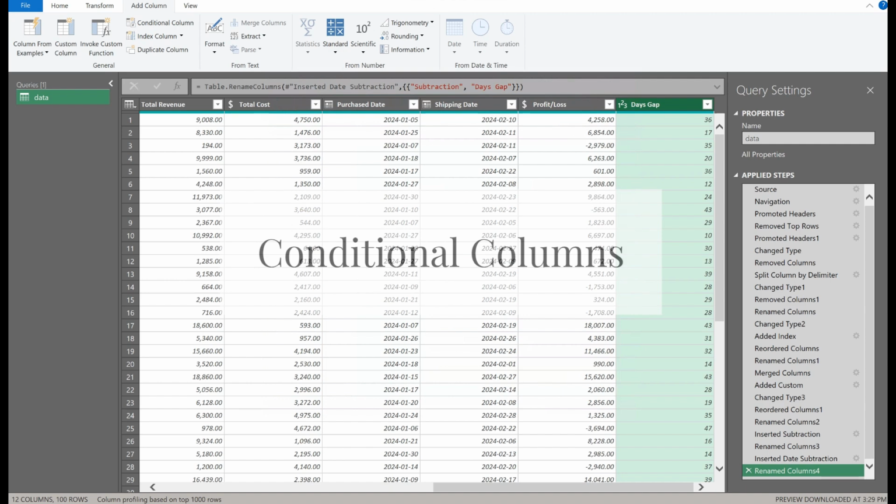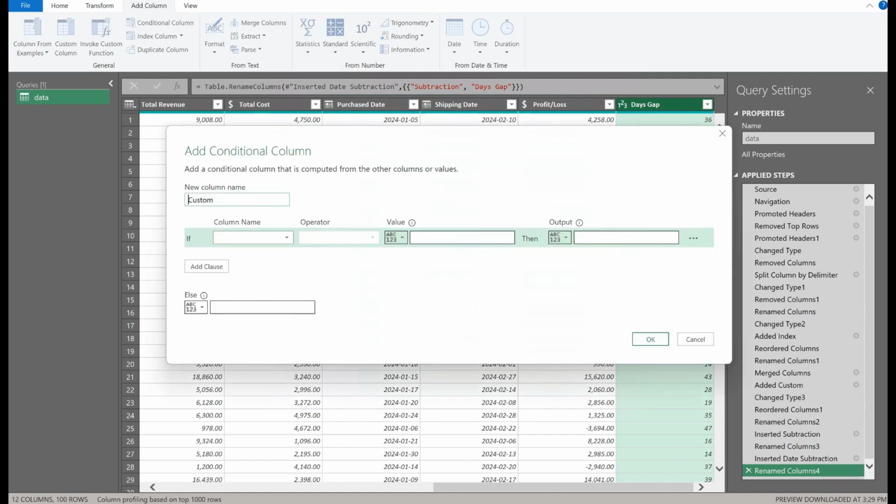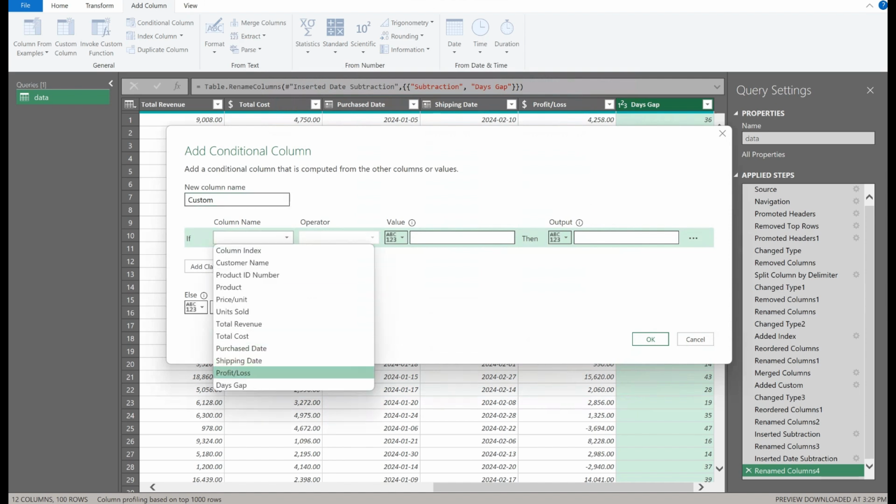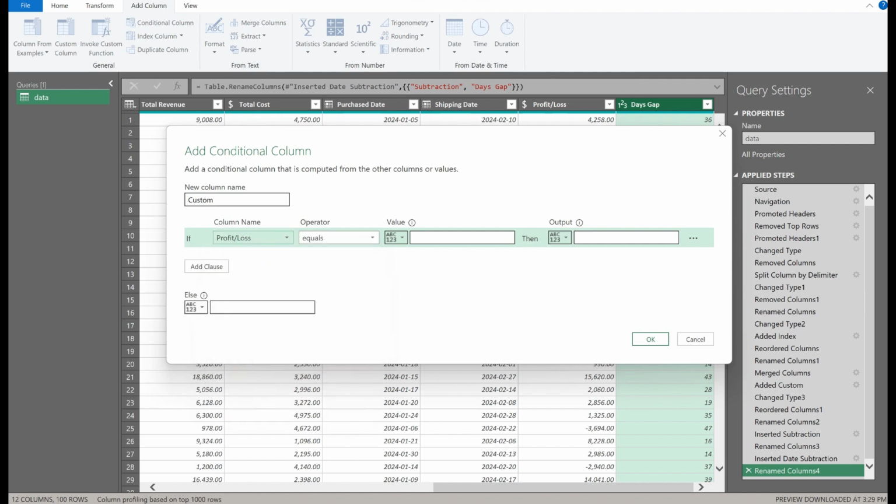Now let's see how to add a conditional column. You will get that option under add column. Once you click on conditional column, it will give you a pop-up here. I want to apply conditions on the profit and loss column. I'll give the column name as, suppose, profit or loss status. If the profit or loss is less than 0, then I want to show the output as loss.